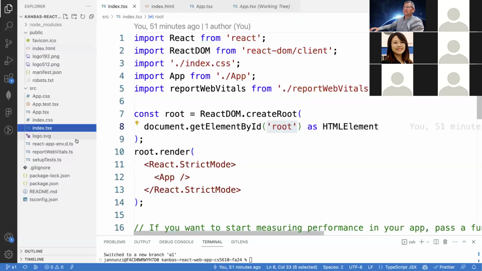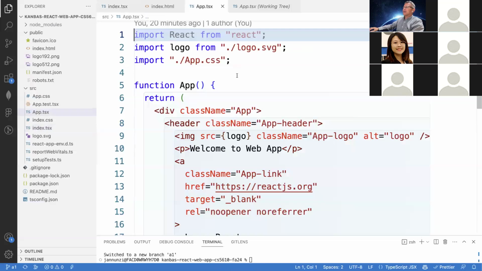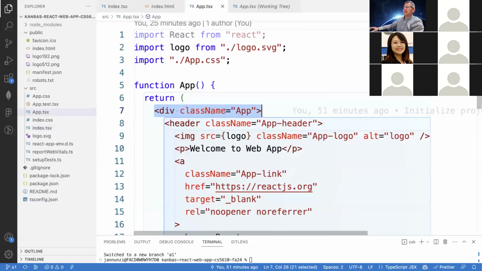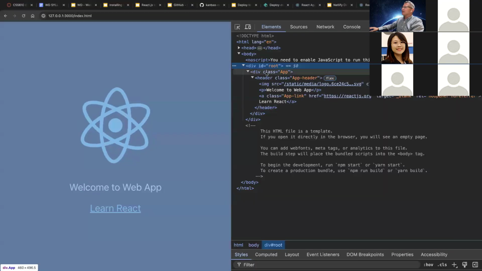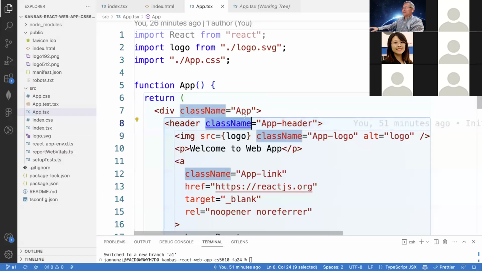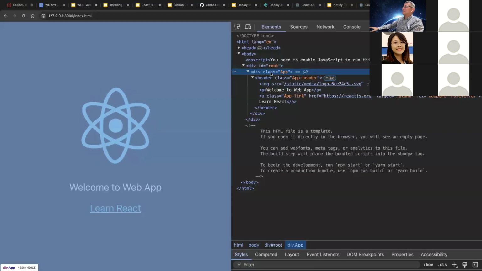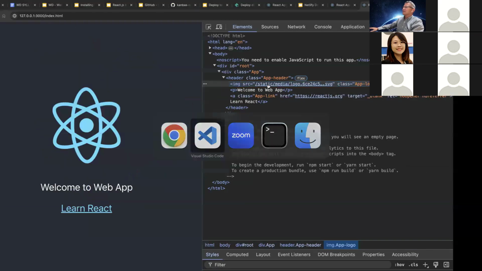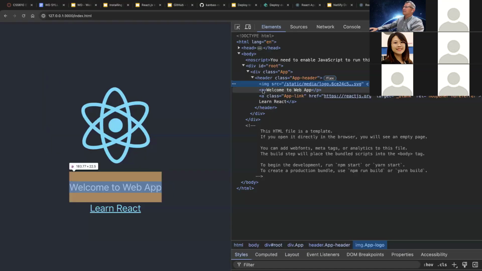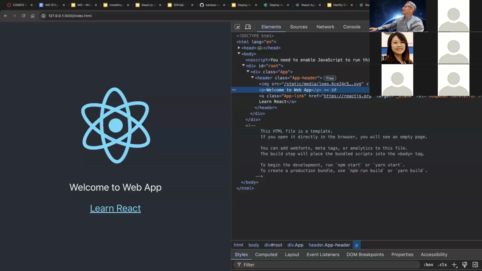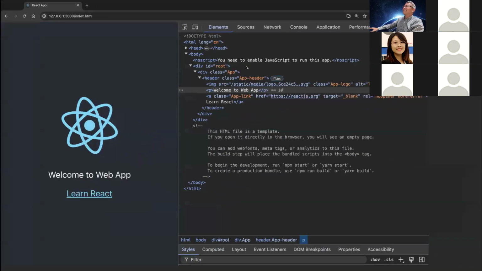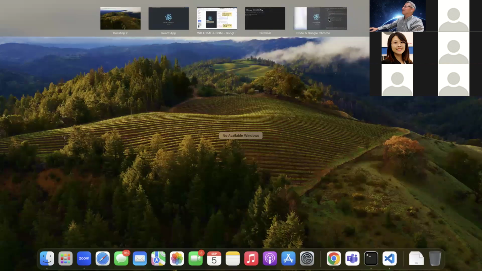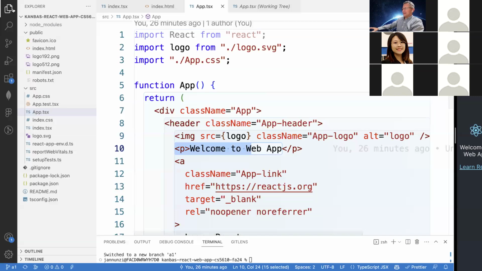Why? Because the index is going to inject the content of app. And what does app come back with? This div of class name app. There it is, div class app. We'll talk in a minute about why className is not class here. Then you have this header. There's the header. And then you have an image. And there it is, the image. See that? Then you have the paragraph. There's the paragraph. Actually, this might be useful if I put these side by side. How about that? We put this side by side over here, so I can see it like that.